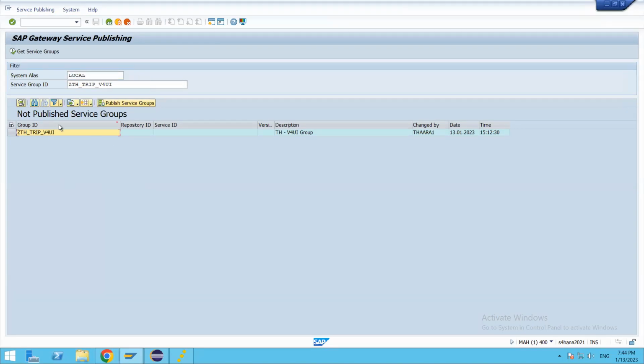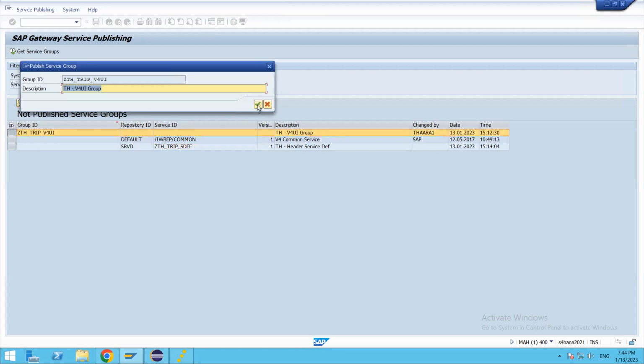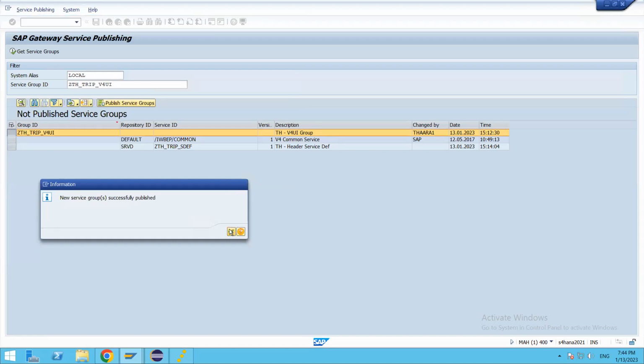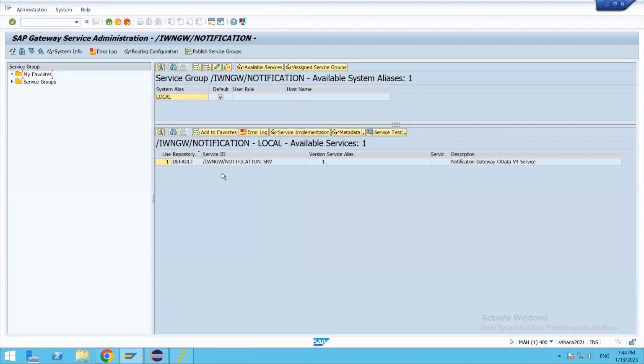So I see my service group has been displayed here, and also I can see all my trip definitions. Sorry, services that are exposed, the entity sets or services, whatever I have exposed, the definitions. And let me publish this one. So I will need to choose a transaction. That's okay, anything is fine. New service group has been published.